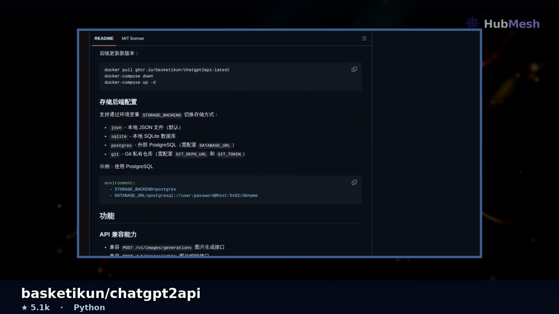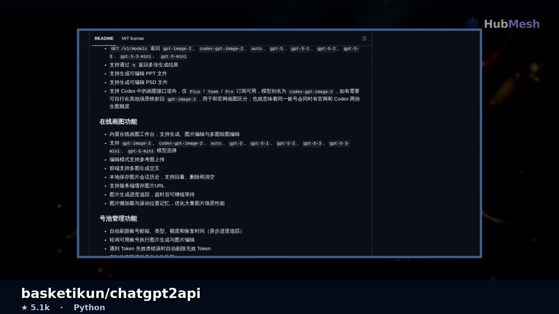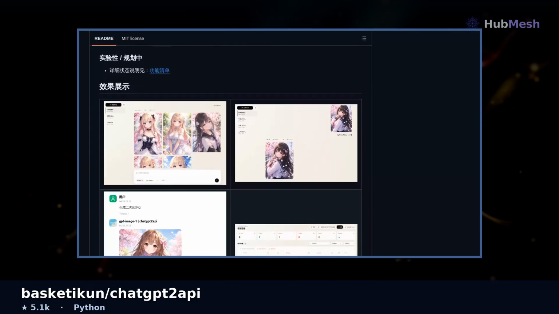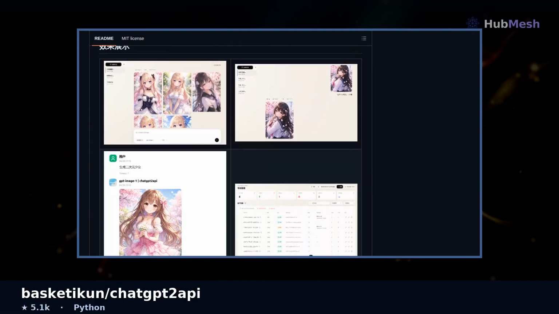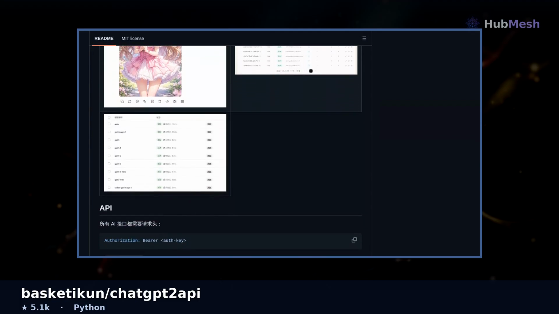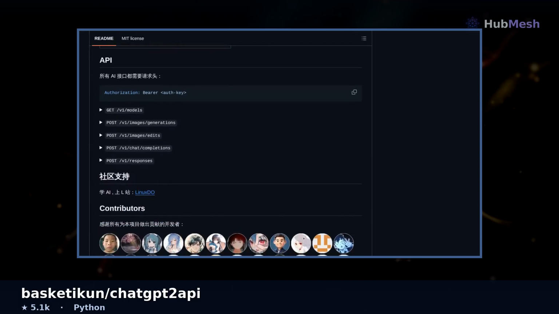You can import various account types and integrate with other software like Cherry Studio. The system also supports editable PPT and PSD file reversal, expanding creative possibilities. Check out chatgpt2api on GitHub to simplify your AI-powered image workflows today.